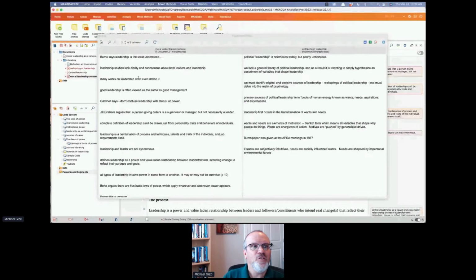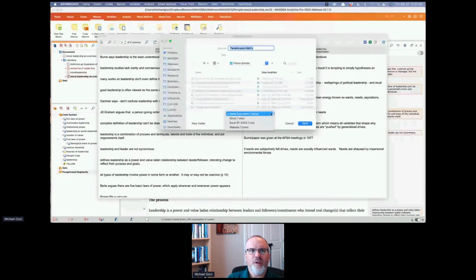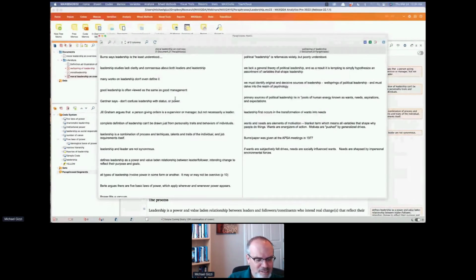And use this as a way of viewing different documents and the paraphrases in them, but it's also a way to get the paraphrases out of MAXQDA. And of course, I can export to Word or Excel. And I think it'll also let me do a website. But this is a powerful tool. So if you're in the process of creating a literature review, it's pretty awesome.